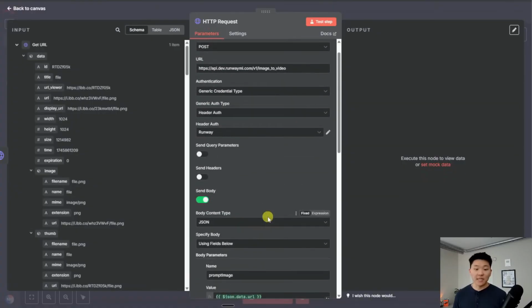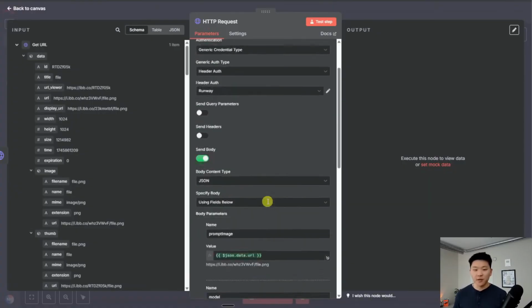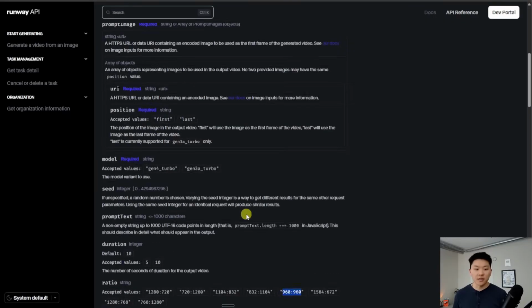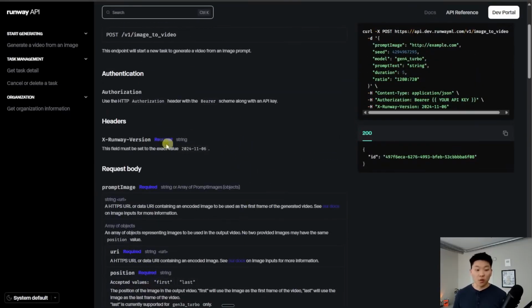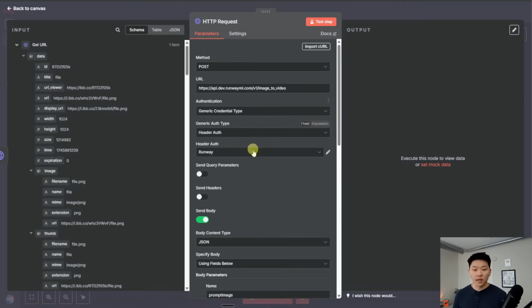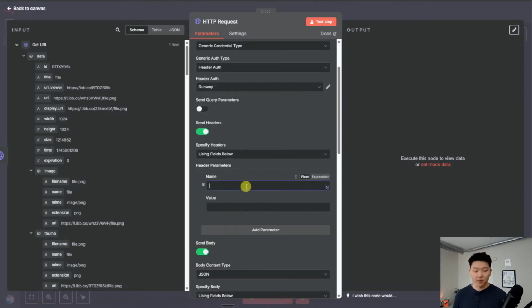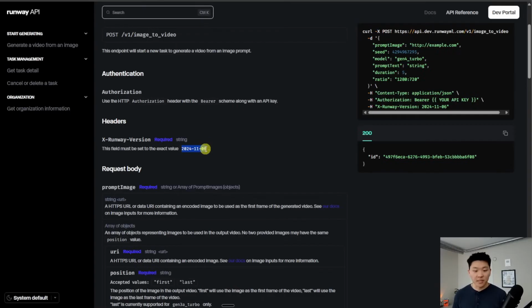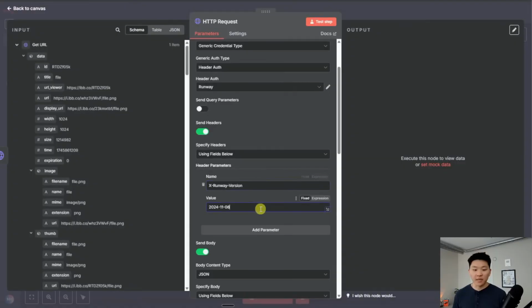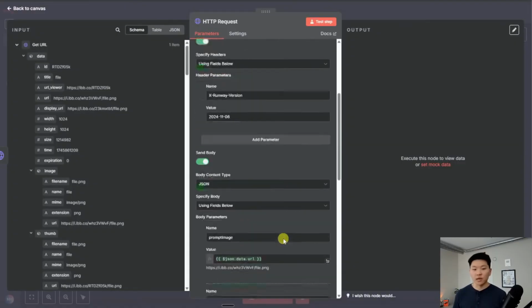And actually, before we hit test step, I've realized that we're missing something here. So back in the documentation, we can see that there's one thing up here which is required, which is a header, x-runway-version, and then we need to set the value to this. So I'm going to copy the header, and we have to enable headers. I deleted it earlier, but we're going to enable that. So we have the version, and then I'm just going to copy the value that it needs to be set to, and we'll paste that in there as the value. Otherwise, this would not have worked.